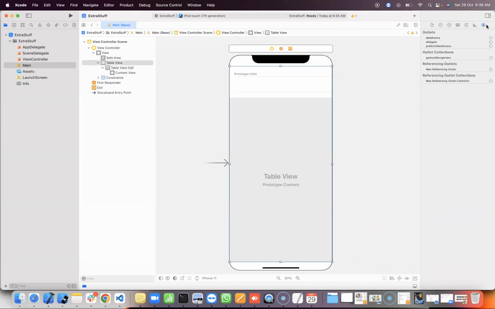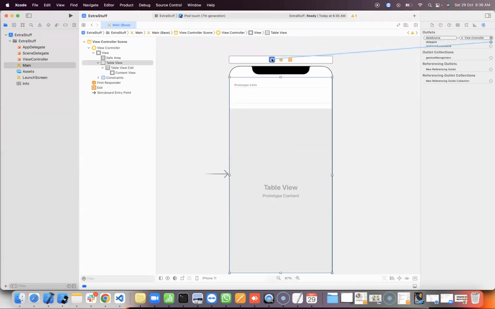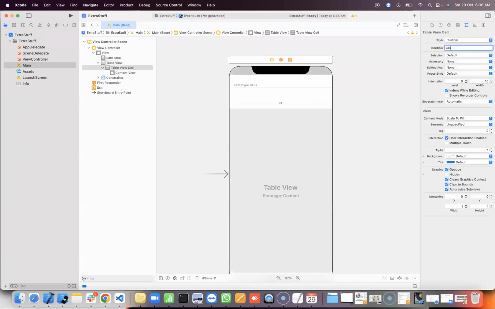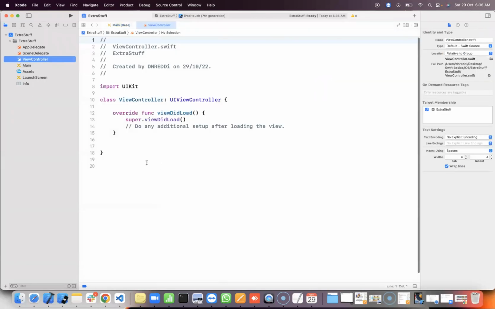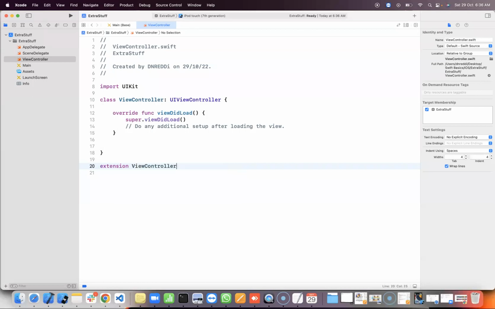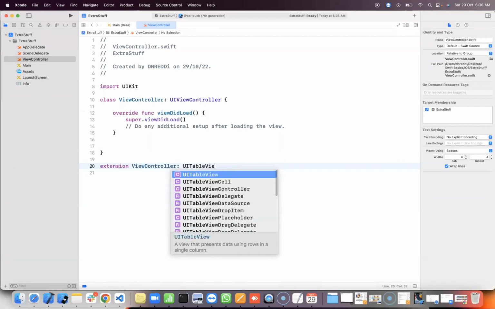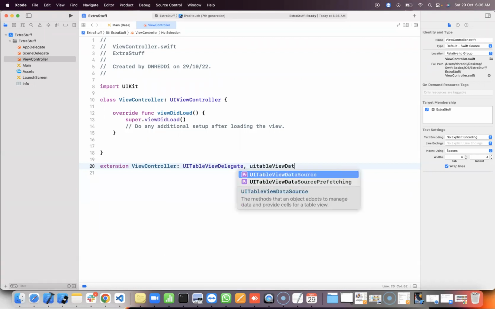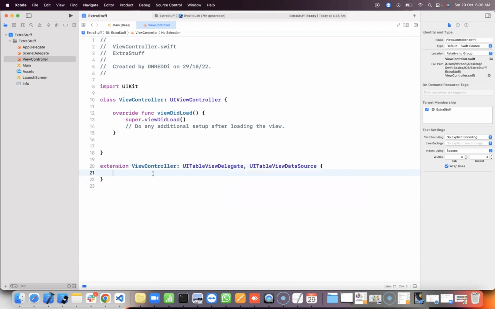First thing we need to do is set the delegate and data source. There are two different ways to do this. Anyway, we will see the first way and the second way as well. And this is the cell. Let's give the identifier cell. Go here and write an extension of the view controller for table view delegate and table view data source. These two are the things which we are having.